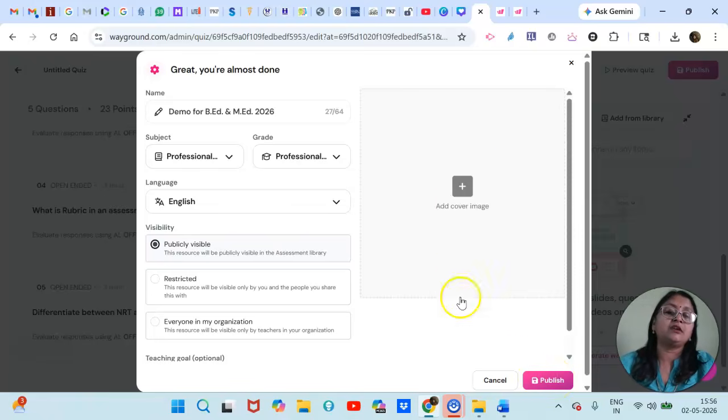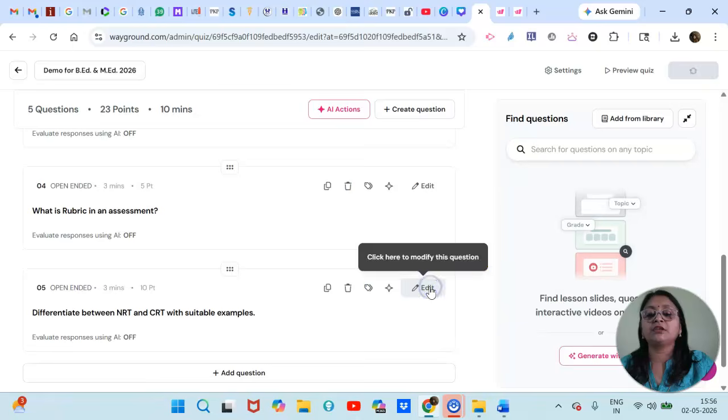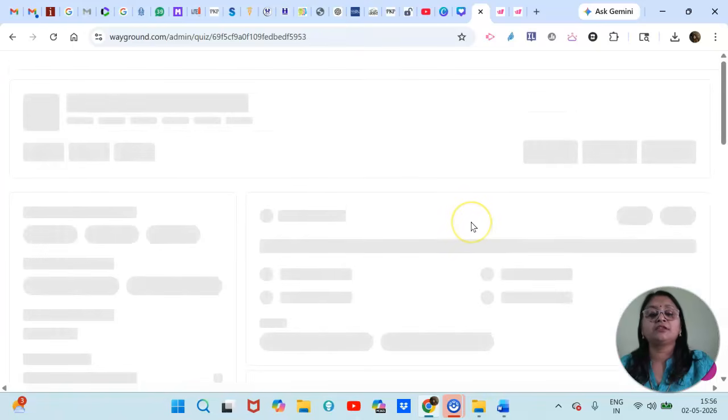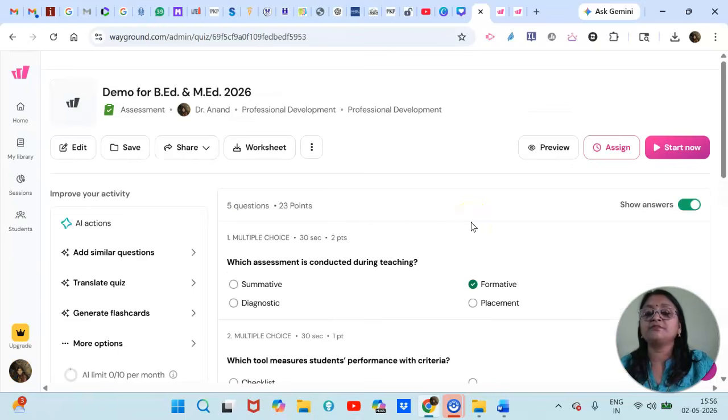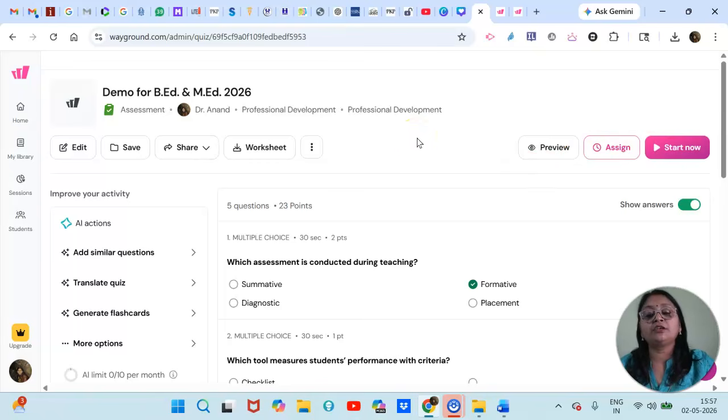You can add the cover image also, but I am not going for that. So your resource was published successfully. Continue with the public visibility. Okay, now this quiz has been developed, and now you can start playing with the students. You can share the code with the students, and they can play or perform the test.